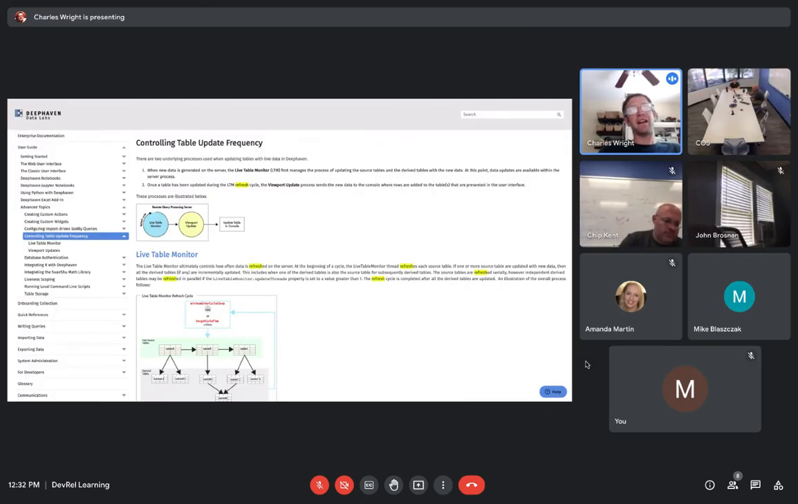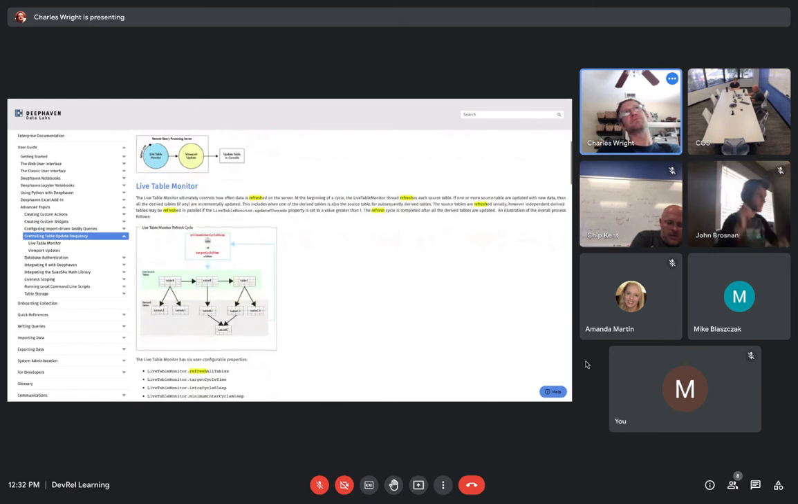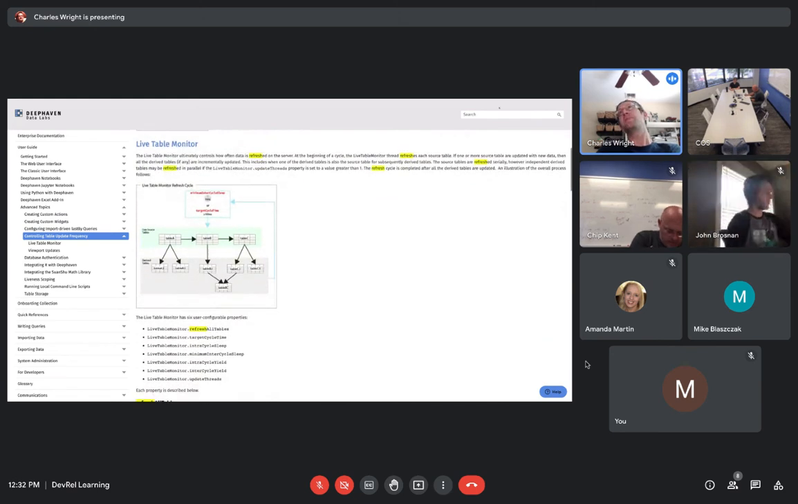We basically have a loop that is infinite for the life of your query that updates your tables. It starts off by, stepping back a little bit, Deephaven tables form a DAG, a directed acyclic graph. There are some tables that are source tables that are roots of the DAG.